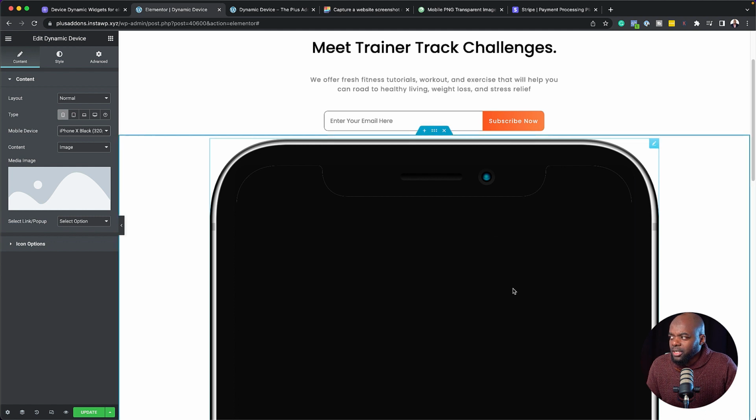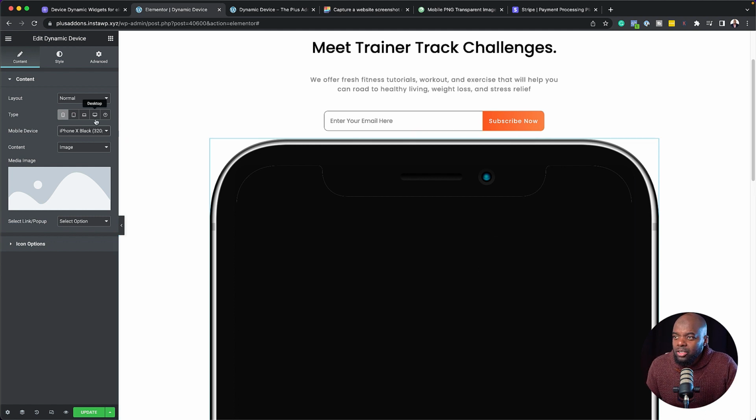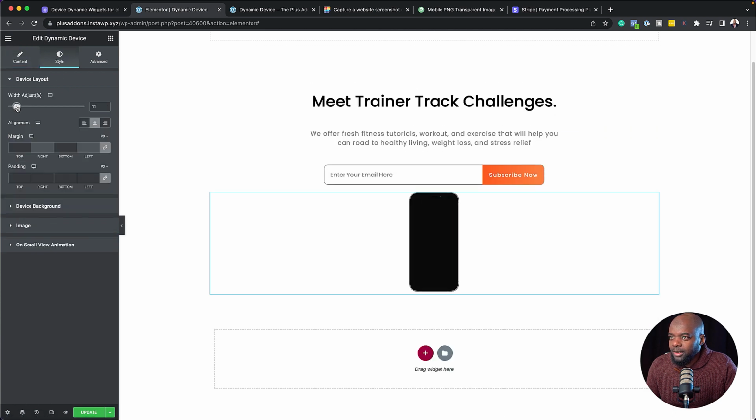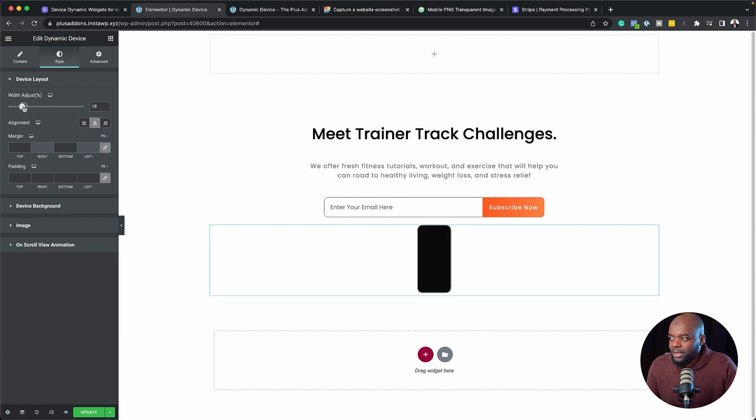Now you can see here it's gone in very, very large. So what I need to do now is to resize this. I'm going to come over here and then I'm going to adjust my width until I have my desired size.